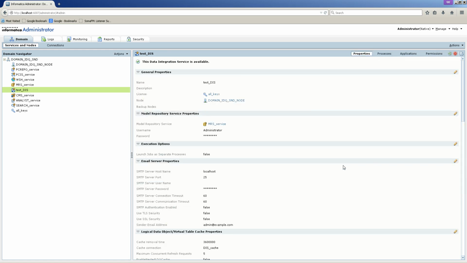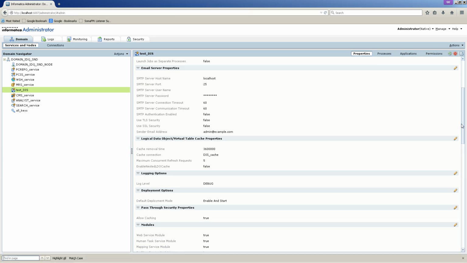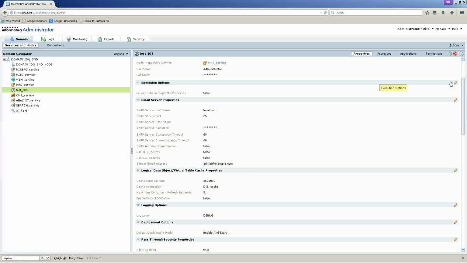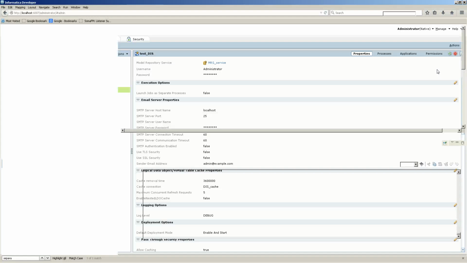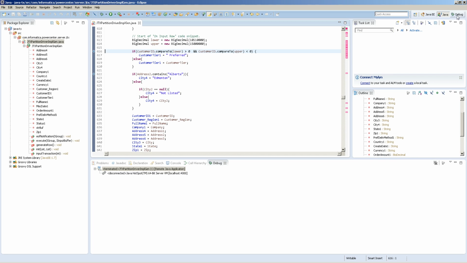And in the properties, we have to run all the jobs in the same JVM process. For that, we are going to set this option to false. As you can see, the option is already set to false. Once these options are set, you will have to restart the service, which I have already done for the demo. Now let's go ahead and run the mapping. Before that, let's make sure we have run the launch configuration.